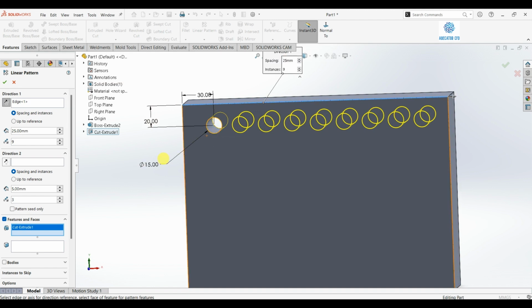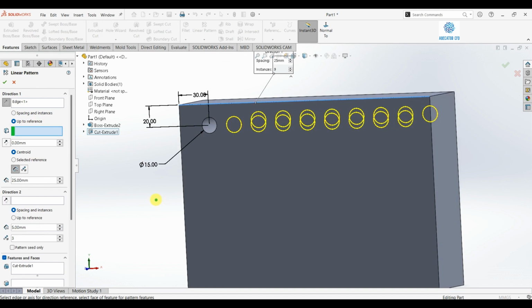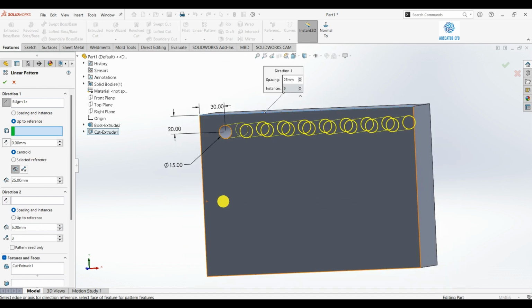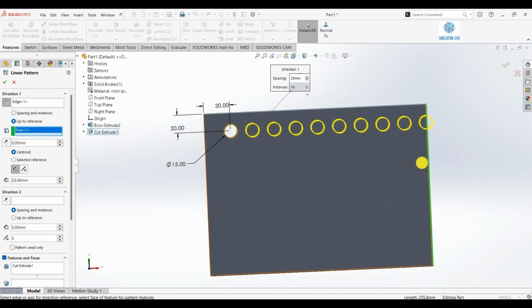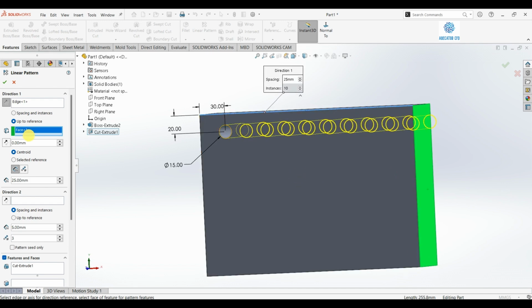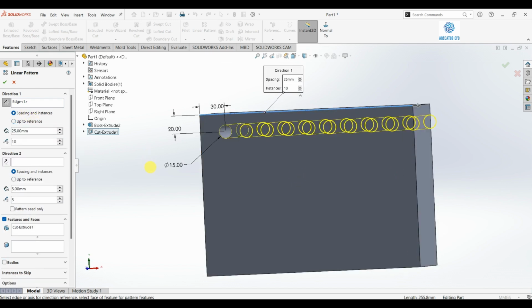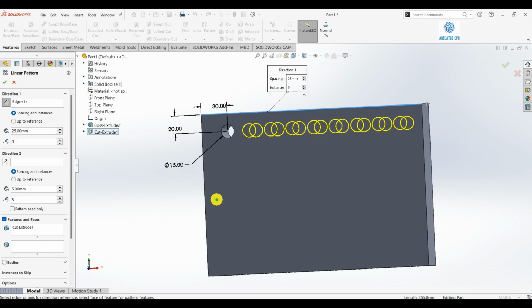If you use up to reference, you pick a reference like an edge or face. For example, I select this face. Then the pattern is created up to that face. But we won't use that option now. So we keep 9 instances in this direction.